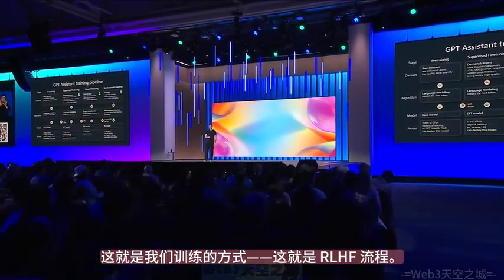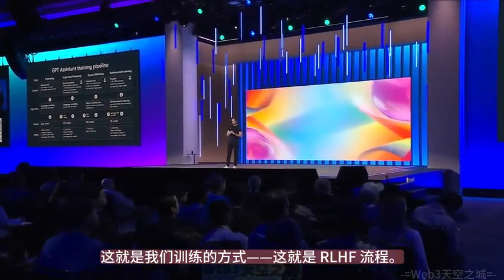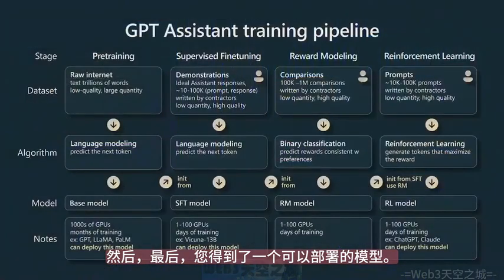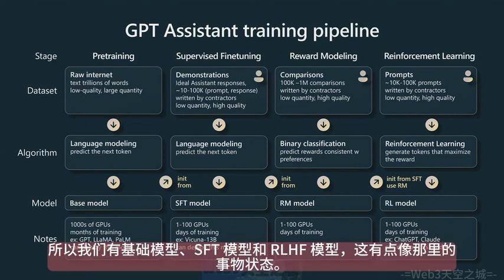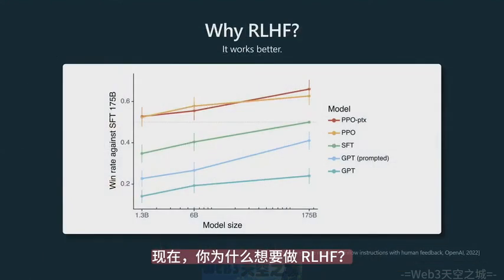So that's how we train, that's what the RLHF pipeline is. And then at the end, you get a model that you could deploy. As an example, ChatGPT is an RLHF model. But some other models that you might come across, for example Vicuna 13B and so on, these are SFT models. So we have base models, SFT models, and RLHF models, and that's the state of things there. Now, why would you want to do RLHF?